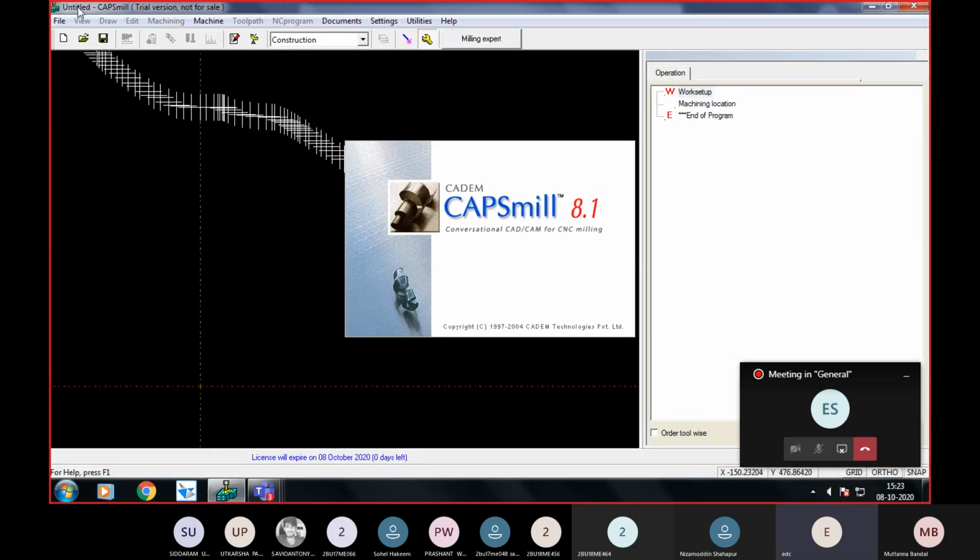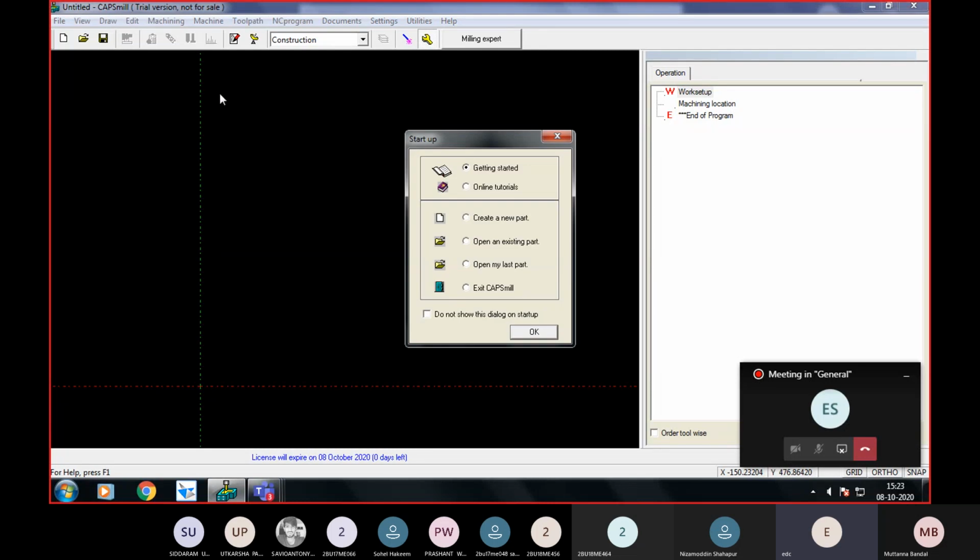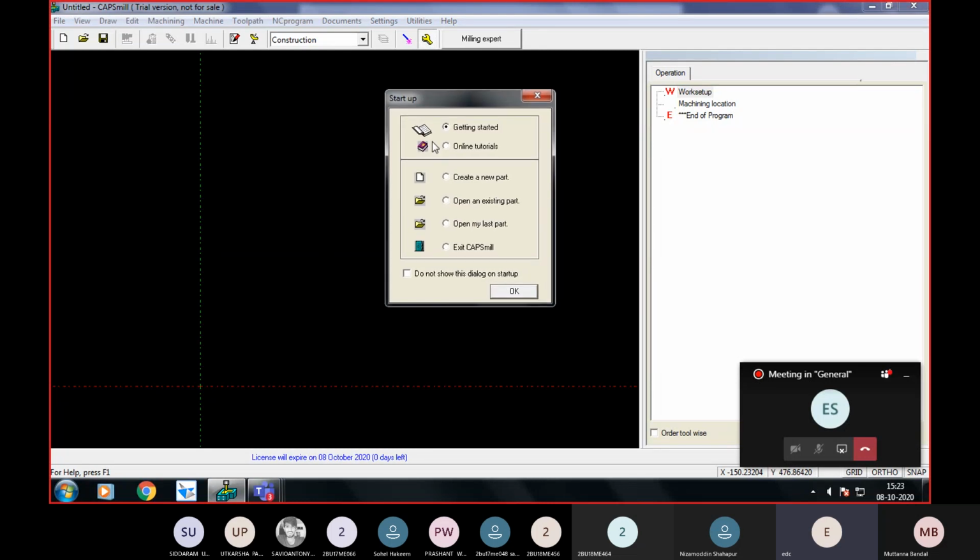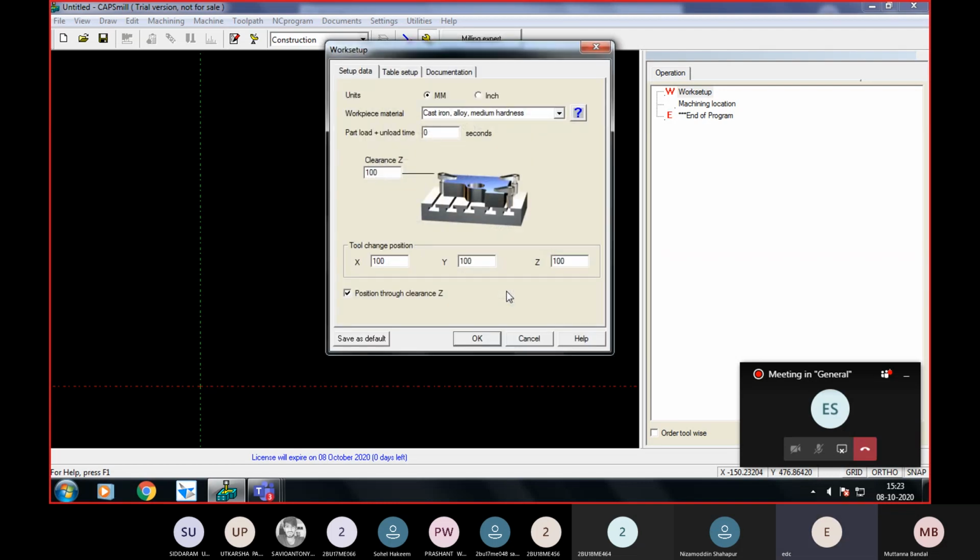This window we call the CapsMill window, and it pops up with a startup window. Under that startup window you click on create a new part. Then you say okay. Once you click on create new part, it will ask for the setup data. Under setup data, you have to select the unit that you are maintaining. There are 2 options, mm and inch. Click on mm, and it will set the units as mm.